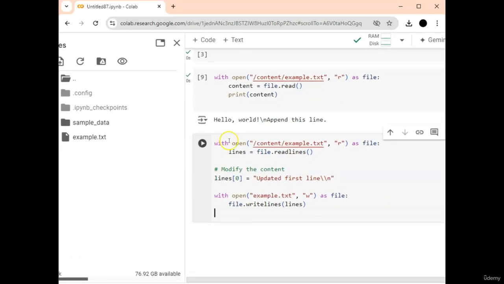So it says with open, then the path of the file in read mode as file, and then we created a variable named lines and we wrote file.readlines, and then we modified the content. In line 0, we wrote updated first line, and then we opened the file again. So now let's change the path here too. In this example, we open example.txt in read mode and load all its lines into a list. We then modified the first line and write the updated list of lines back to the file.